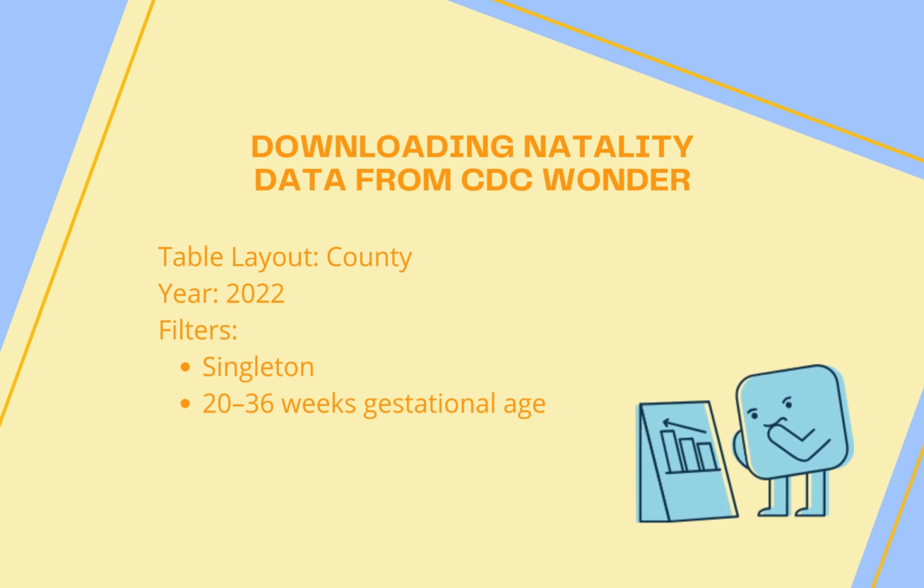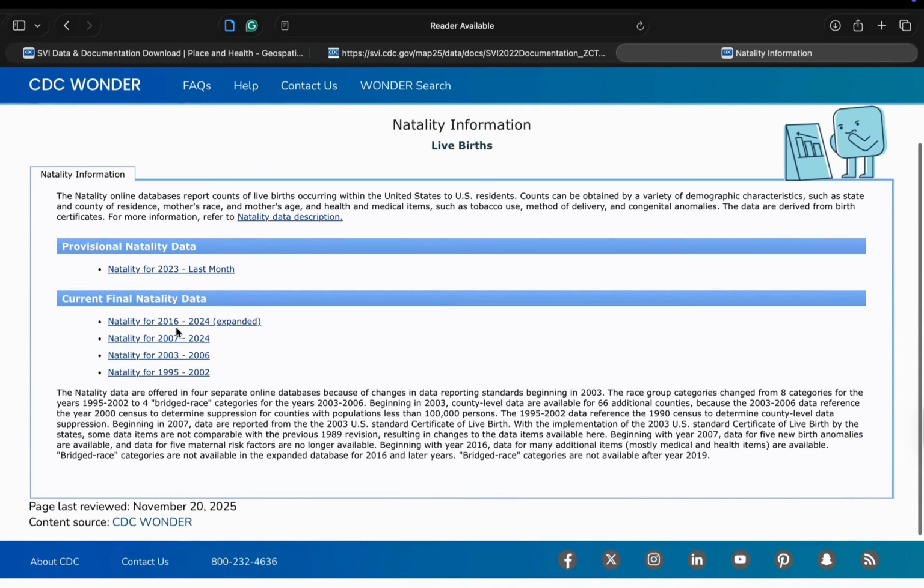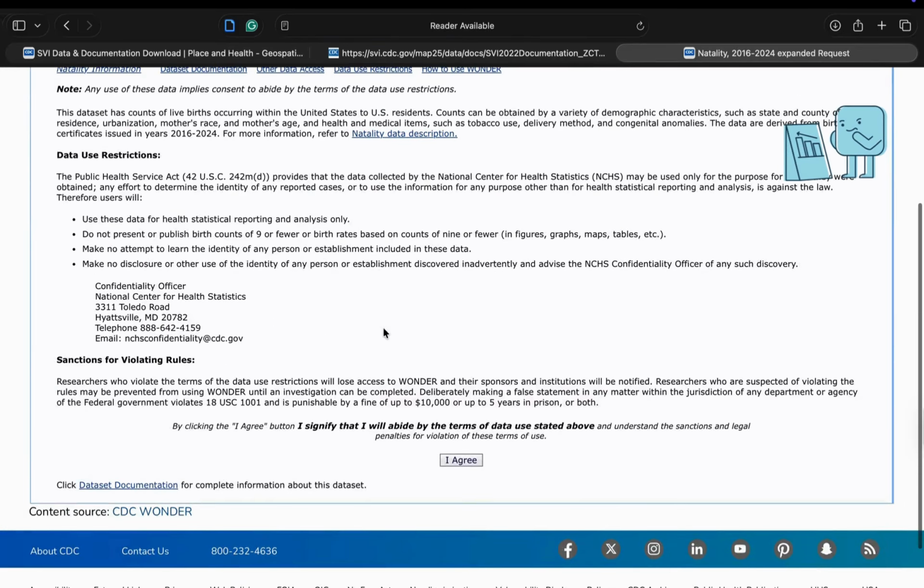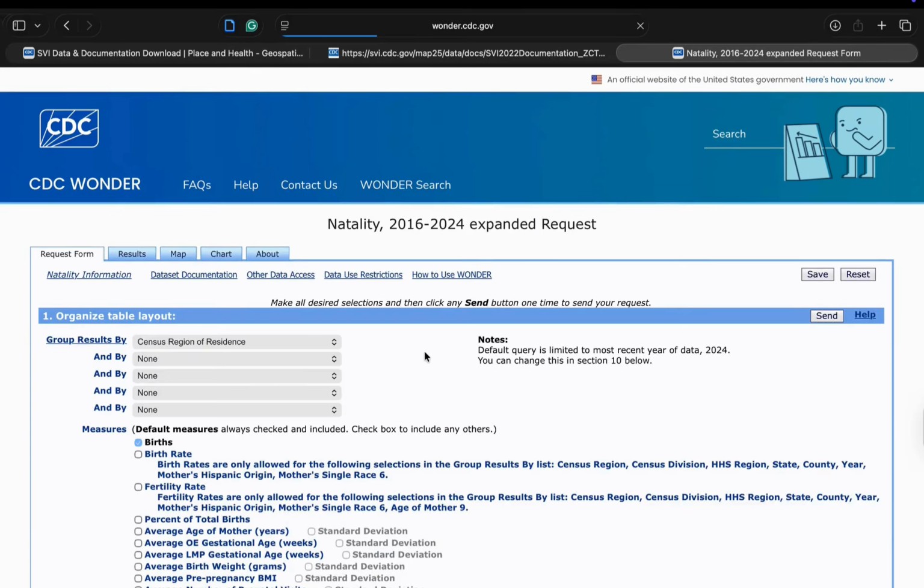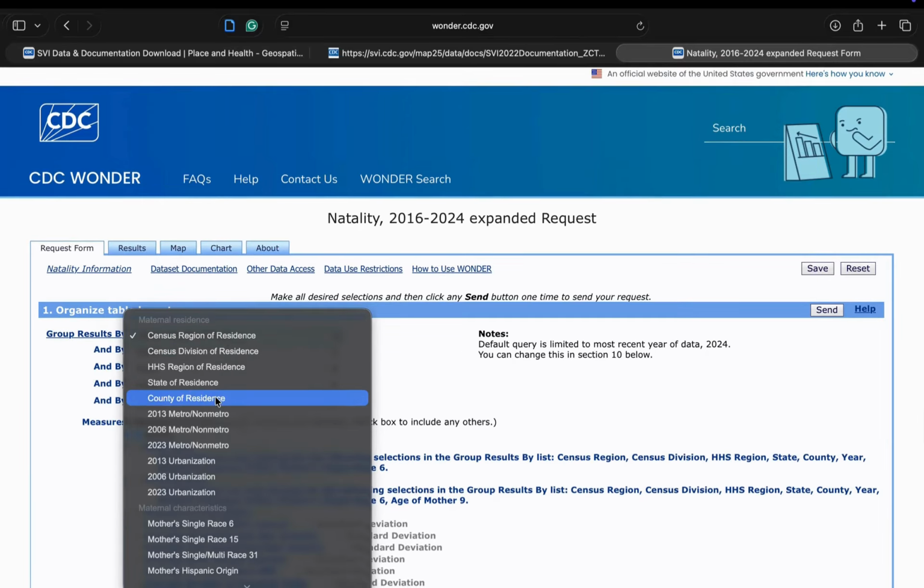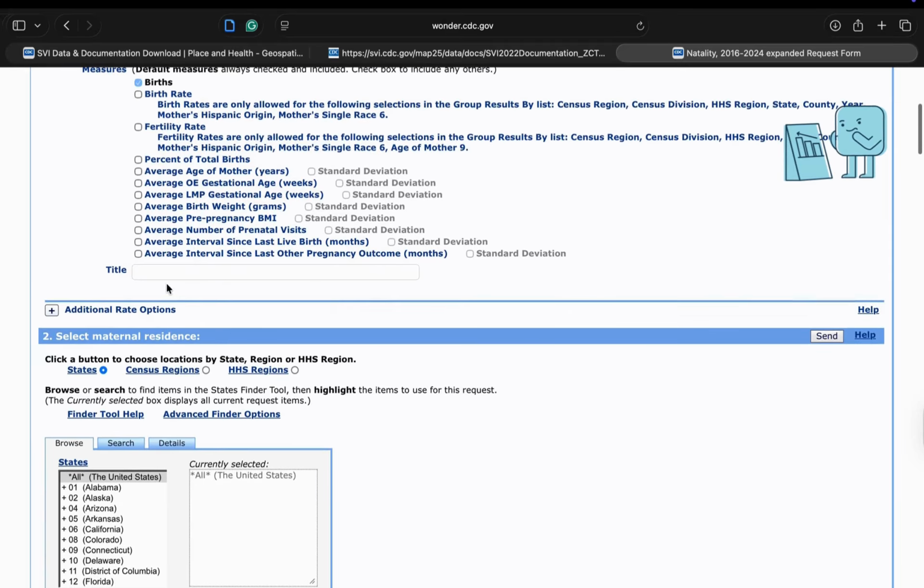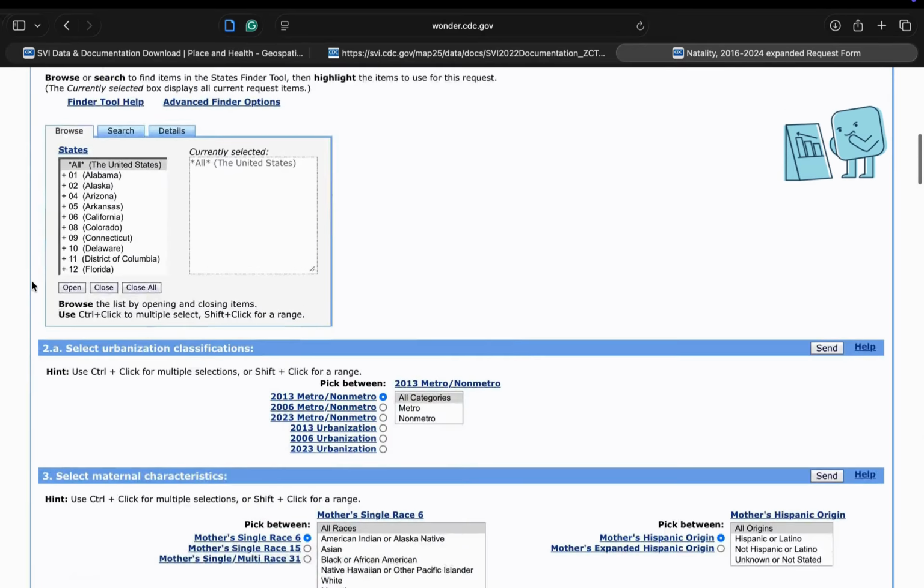Next, let's download our outcome data from CDC WONDER. We'll be using county-level Natality data for 2022. In the CDC WONDER website, we'll head to the Natality dataset. When the data use agreement pops up, click I agree. At the top of the request form, set the table layout first, select County for primary group. This will give us one row per county. Make sure to assign a name to your file.